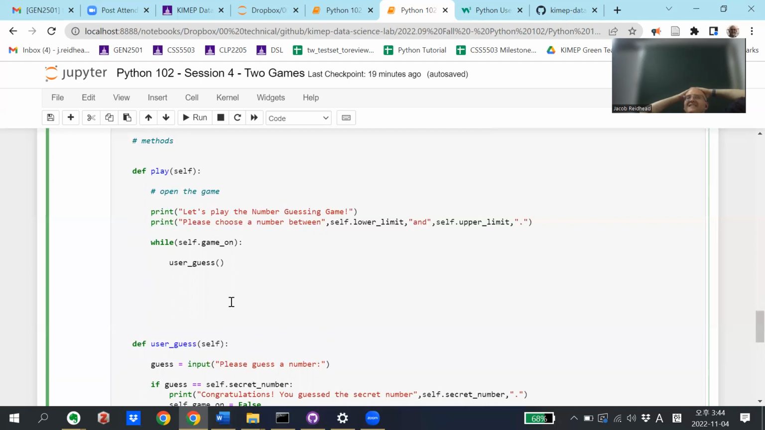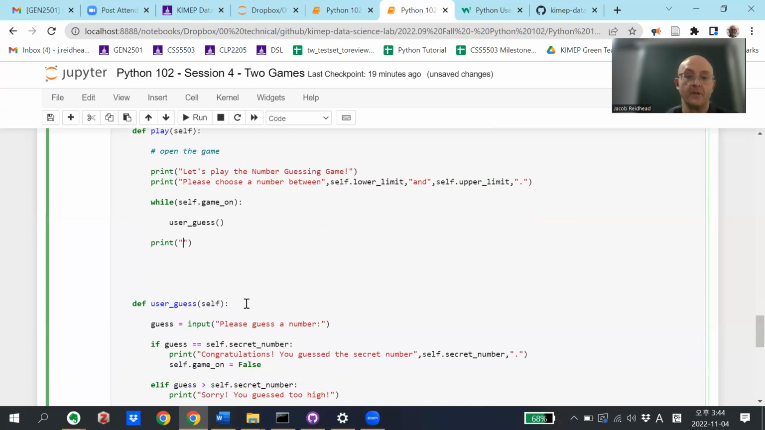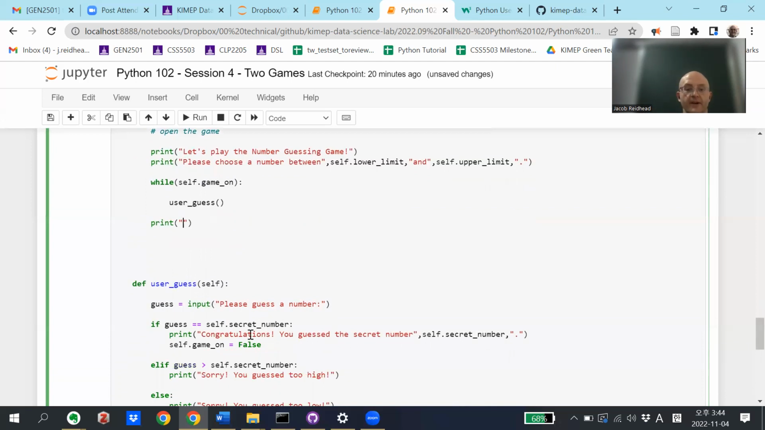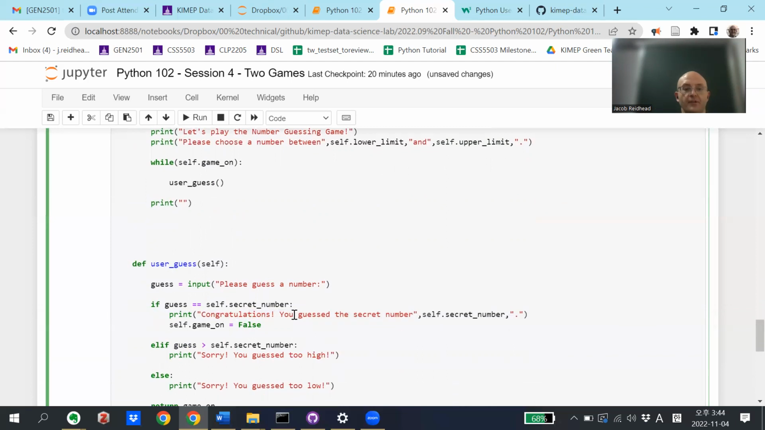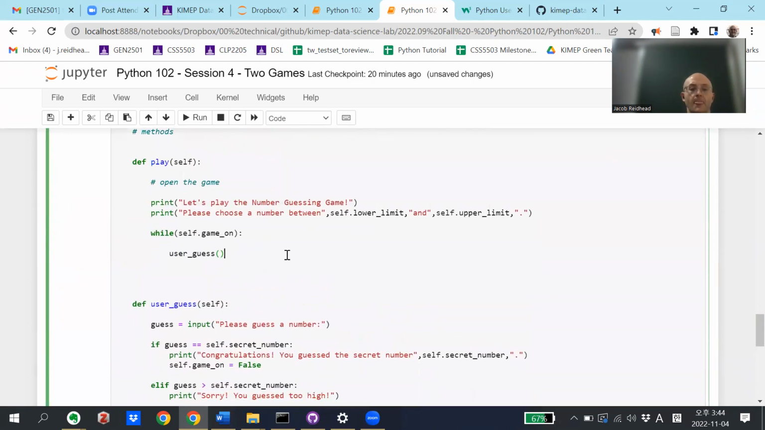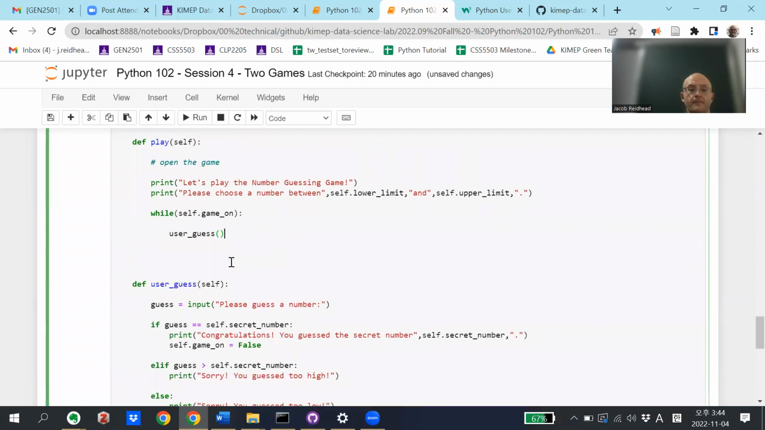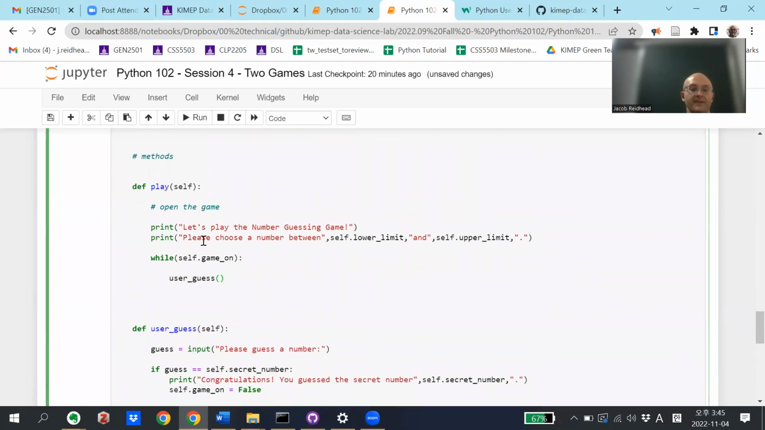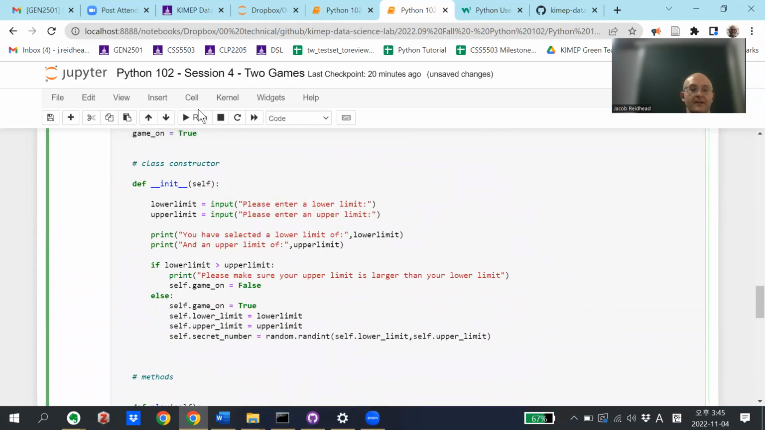The end. Yeah. Okay. So you could print, I mean, this is cheesy, but like, congratulations. Oh no, we already have them. We already told them congratulations, you guessed the secret number, right? We already told them that in this thing. So that'll automatically end it. Okay, so let's try it. Maybe we're missing something. I don't know. We'll find out.